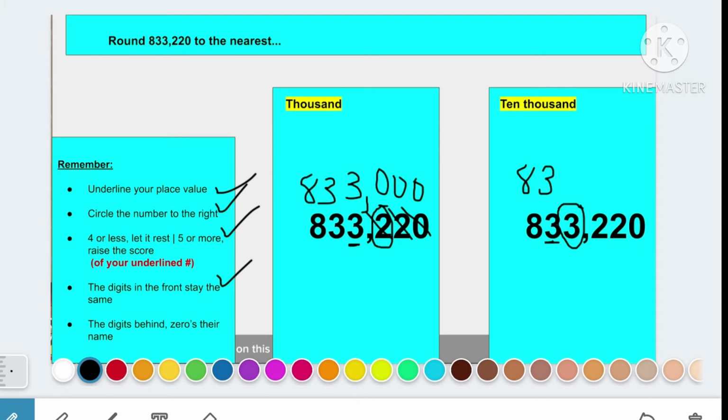Good thinking, you guys. Yeah, they're all turning into zeros, including my circled number. Fantastic, including my circled number. So my 3's turning into a 0, my 2's turning into a 0, my 2's turning into a 0, and then that 0 is going to stay a 0, but we're going to bring it up. Check off that step. We've now officially rounded 833,220 to the nearest 10,000.